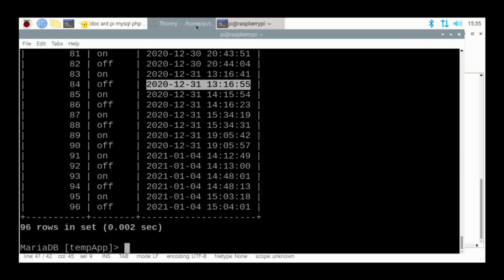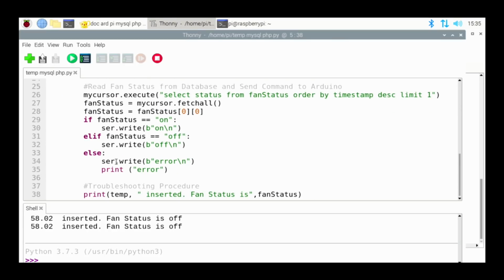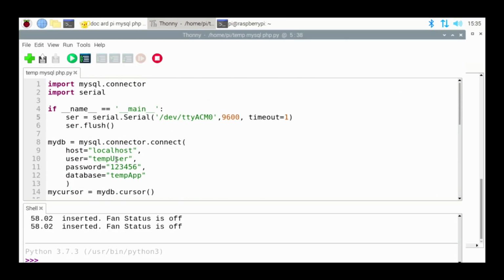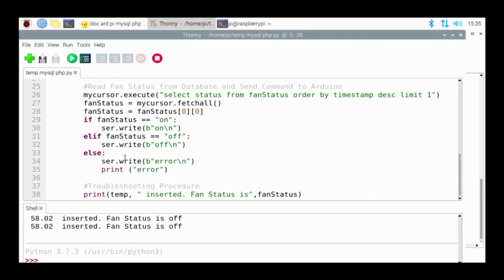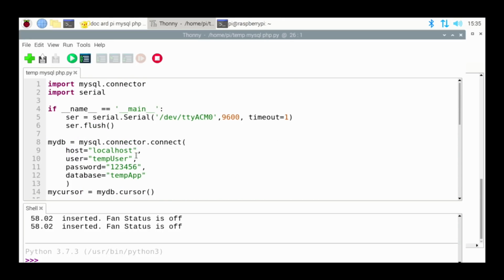So with that, let's go over and take a look at the Python script. We're going to be using Thonny like we normally do, and this is our Python script. It looks a lot like what we've been using in the past. The difference is going to be the SQL statements here. So up at the top, we're going to import mysql.connector, and then we're going to import serial. These are the two modules we need, serial communication and the MySQL communication.